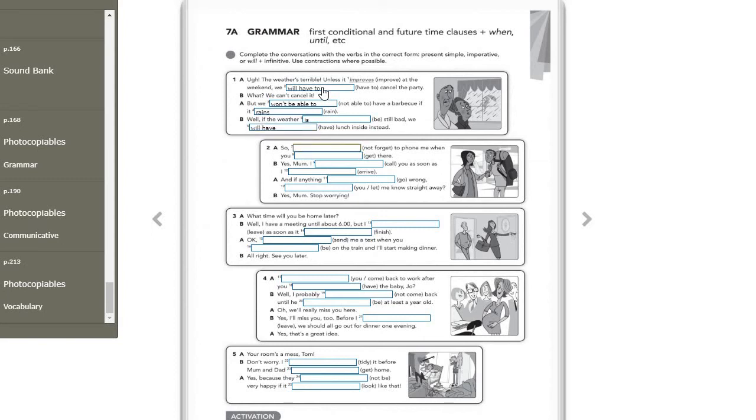The second dialogue now. So, don't forget to phone me when you get there. The first one, don't forget, is the imperative form. When you get there. Don't forget is the main clause, while when you get there is the subordinate clause, because it gives the time of the sentence. When you get there.